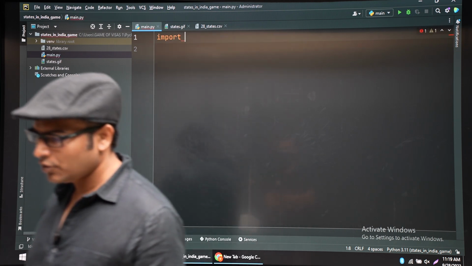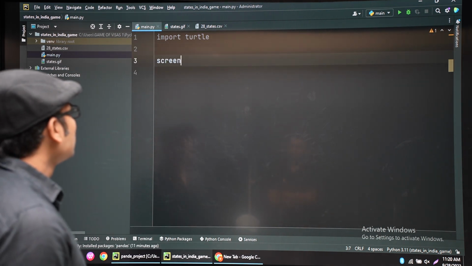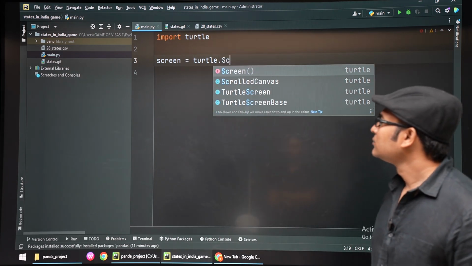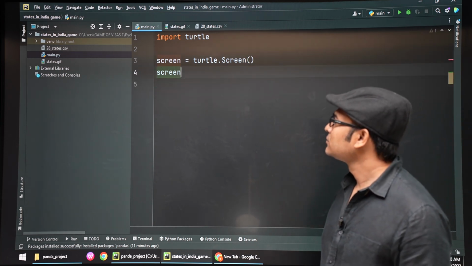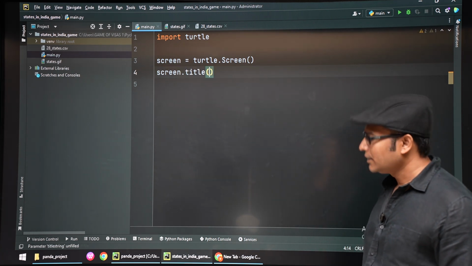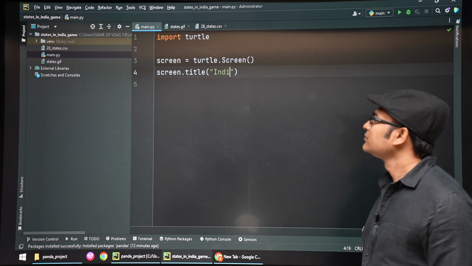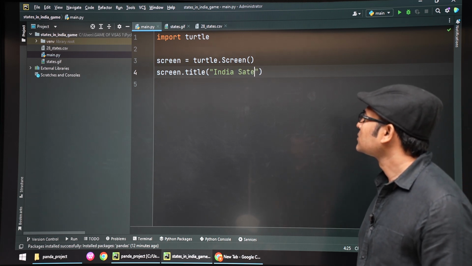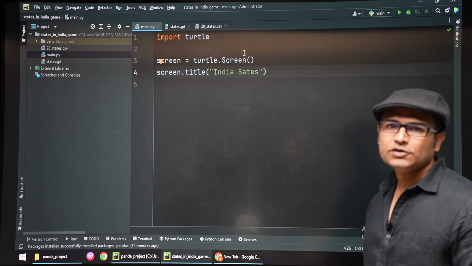Let's import the screen and turtle. Import turtle is going to have both screen and turtle. Now let's create a screen object. This is standard anyway, you know that a screen object has to be created. And the title, we are going to name this Indian States. You can name it any game, a quiz game, states quiz or something like that.